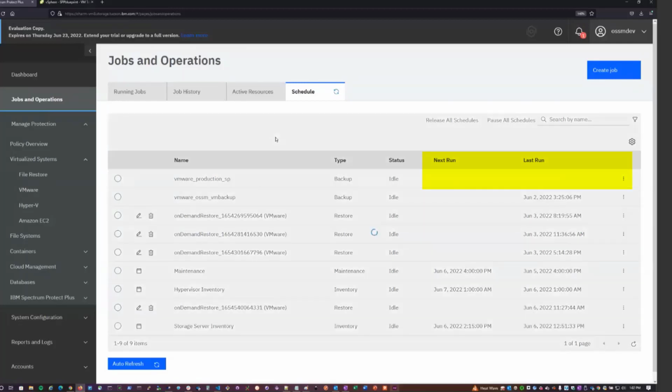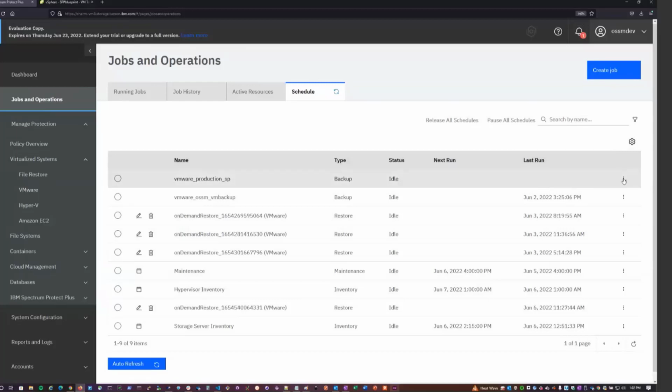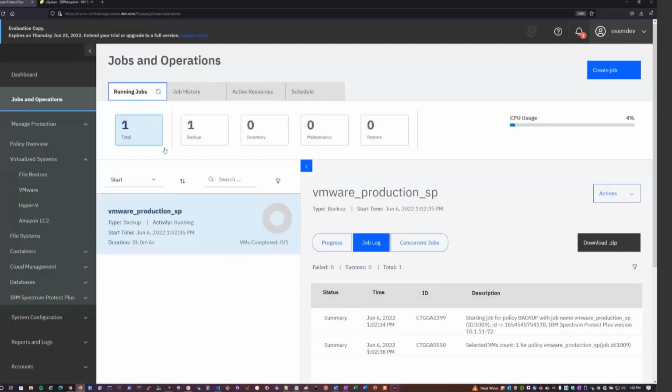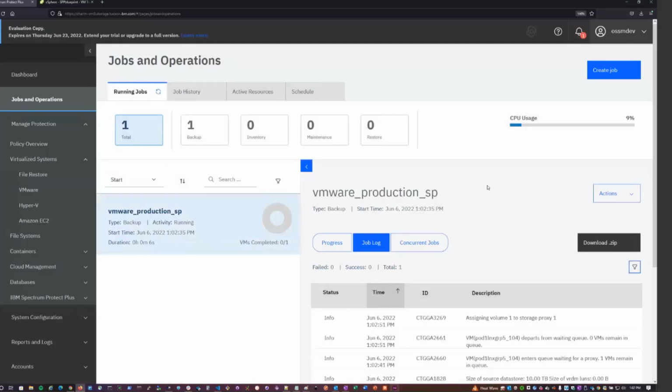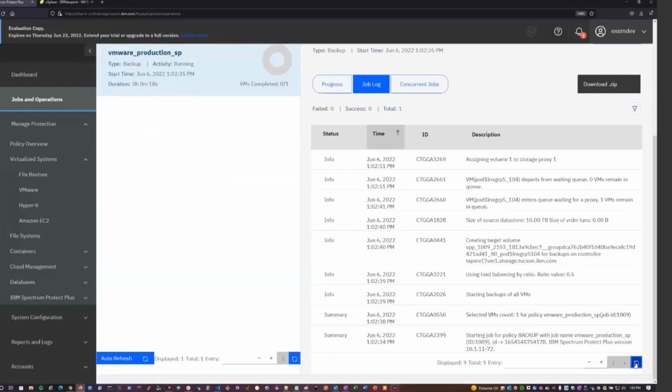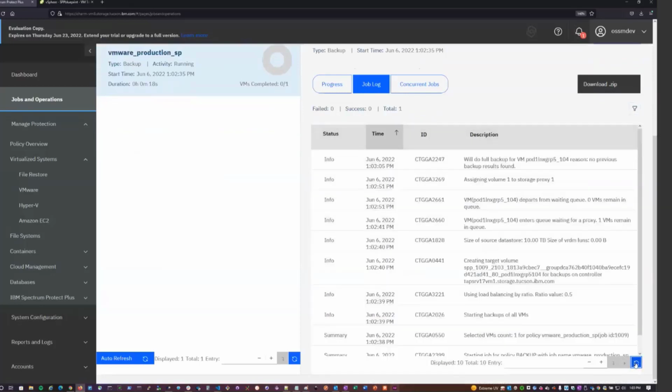Since I had scheduling set to disabled, this will not run automatically, but I can kick it off here manually. So I'll do that here to start a backup. Once I set the schedule to running, I can go over to the Running Jobs tab, and it'll appear here. Clear my filters, and then I can see all the messages related to the job as it proceeds. And this panel will automatically refresh, or you can refresh it manually.